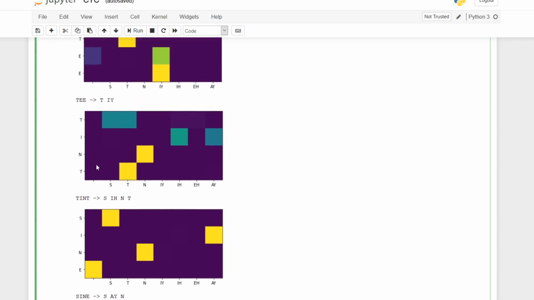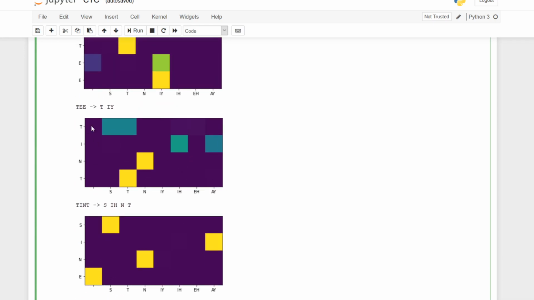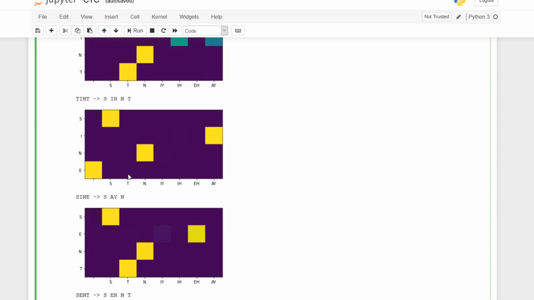Similarly, for tint, we can see that T has equal probabilities for phonemes S and T. I mainly aligns to the phoneme E, and N aligns to the phoneme N, and T aligns to the phoneme T. And you can also see the alignments for the other two examples for sign and scent over here.